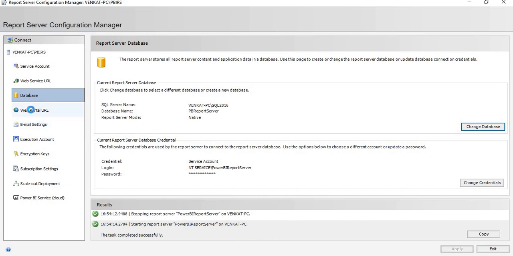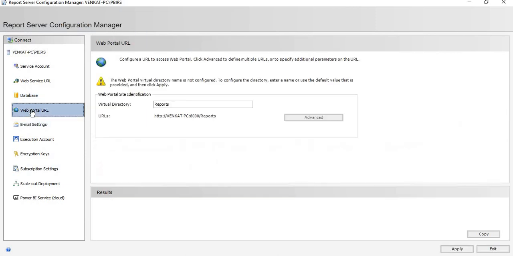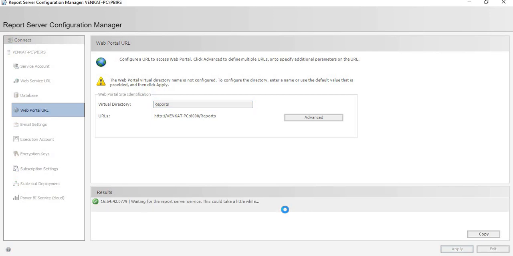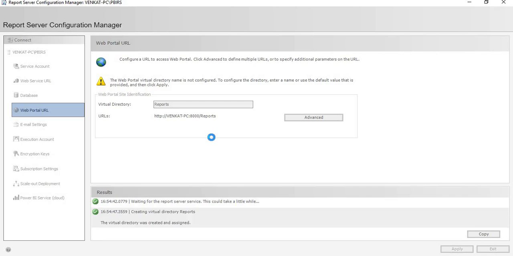Now let's come to the web portal URL. This is the portal URL, the main URL, which you will be giving to the users. I'm okay with the default URL because I already gave port 8000 in the web service page. You will get the same port here. Let's click on apply. Once you click on apply, this URL will become active. You can give this URL to the users to see what is happening on the GUI side.